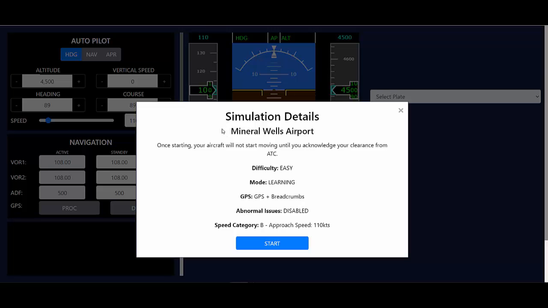Hello everyone, here is another sneak preview to a few of the new features in the Pilot Approach program I've been working on. So let's go ahead and take a look.